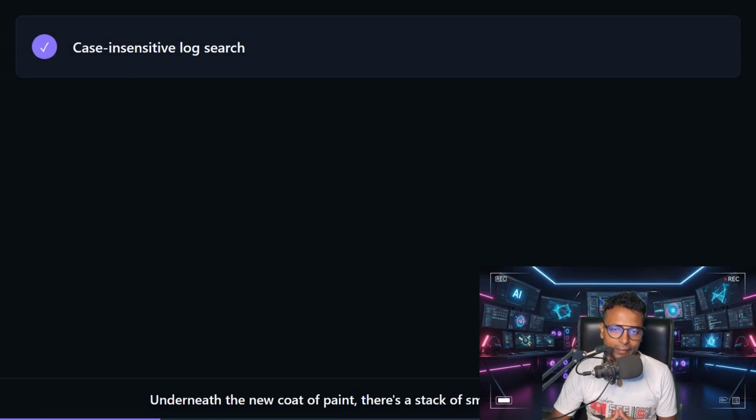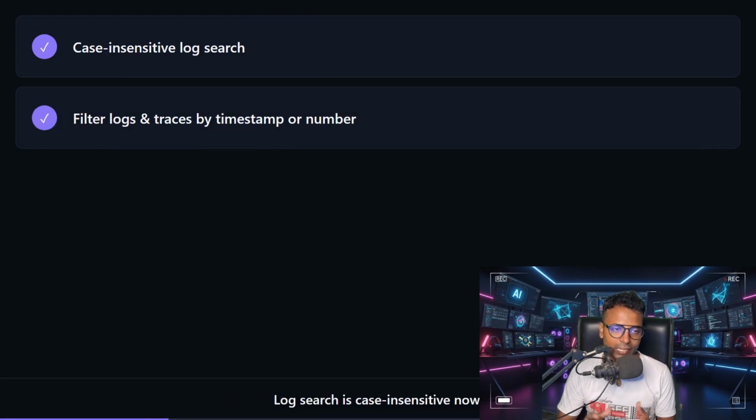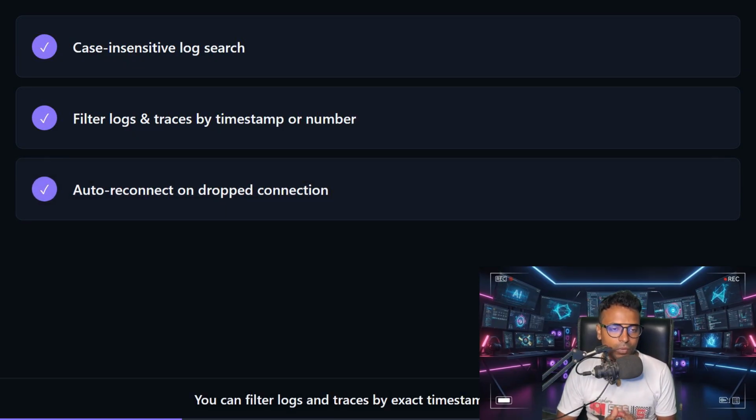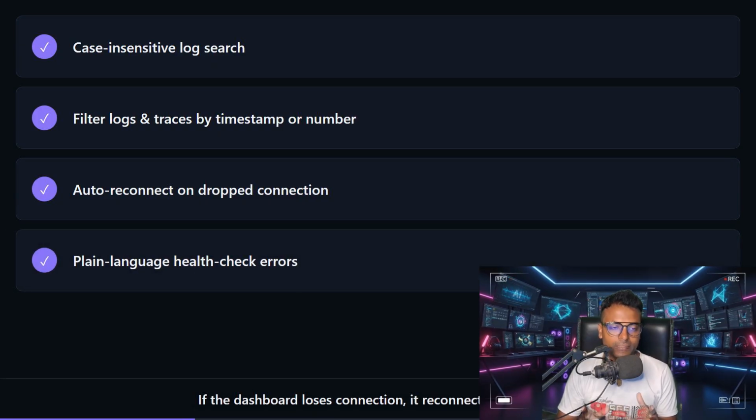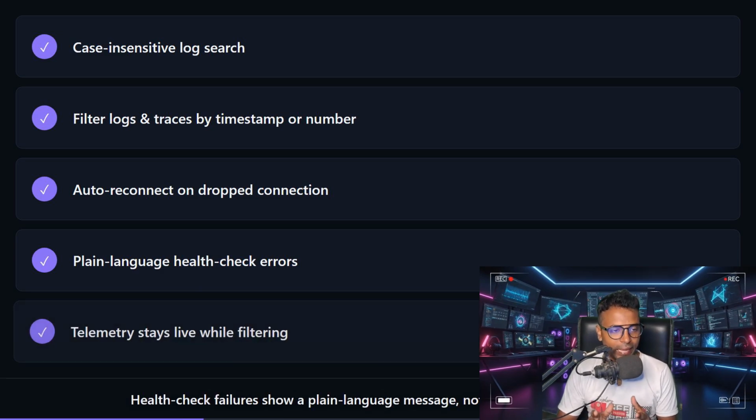It's what is hiding underneath it, because underneath the new coat of paint there is a stack of small fixes that add up. Log search is now case insensitive. Now you can filter logs and traces by exact timestamps or number. If the dashboard loses connection to a resource, it no longer breaks the live streams. Instead of failing silently, it shows you what happened. But the real exception is where it gets genuinely useful.